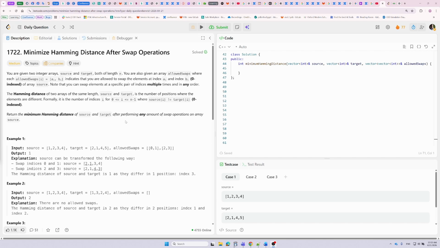In this video, I'll show you how to minimize the Hamming distance using one of the most powerful data structures, which is union find. So let's dive in.